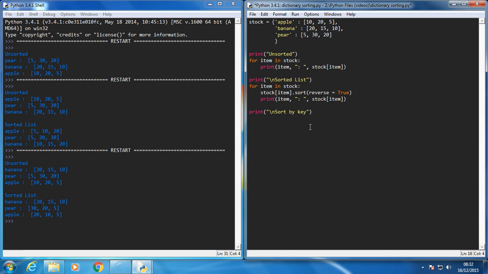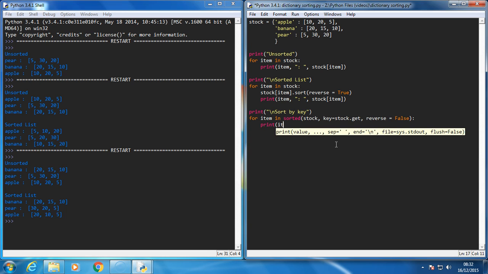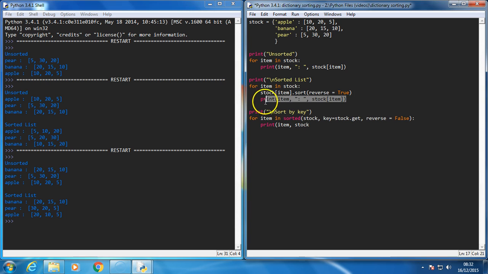So we do another for loop. So for item in sorted, we're going to refer to the stock because it gives us information here. So the iterable. This is the dictionary. So we're going to type in stock. Then the key is going to be equal to stock.get. And then do we want to reverse it? We don't. So I'm going to put reverse equals false. Now, for each item, I'm going to print the item and I'm going to print the stock of that item. Well, we'll copy that again.